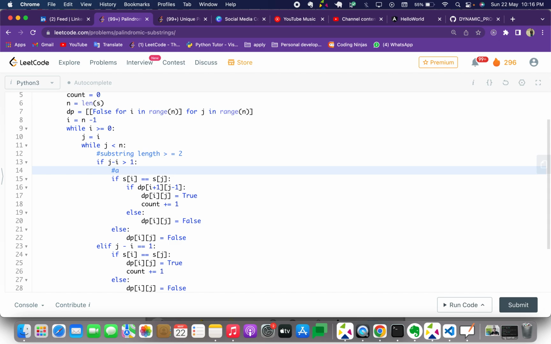The example is A, B, C, A. So you can see that A and A are the same. This is done. Then we will check the in-between string BC. You can see that BC is not a palindrome, so we get false, and then we also make ABCA false, right?